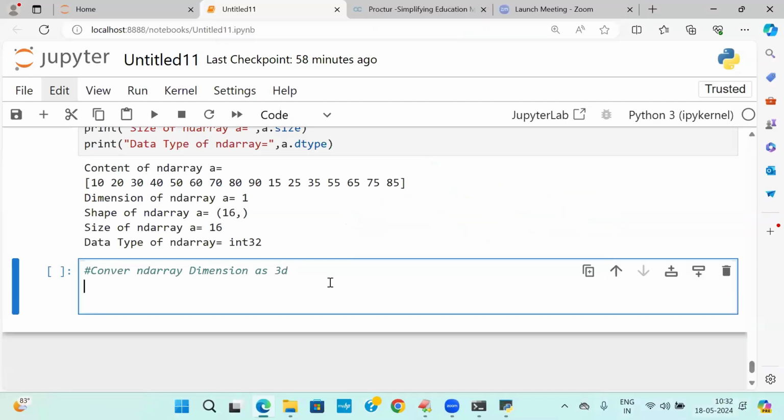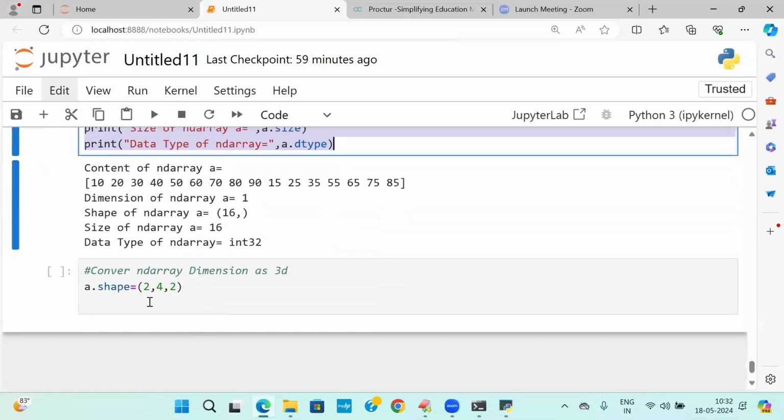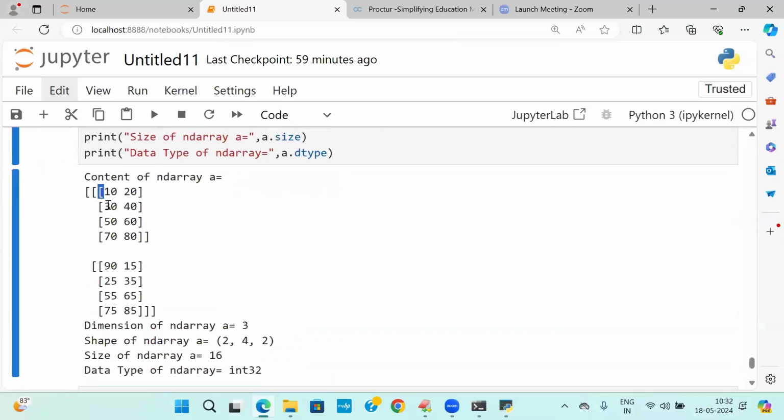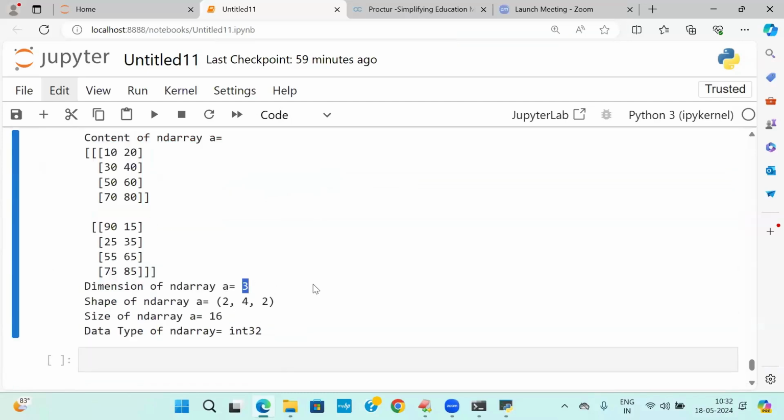How do you go about it now? A dot shape is equal to 2 comma 4 comma 2. Try to print this data. Here I am writing it. So print this data. What is happening? Two matrices are there, each one contains 4 rows and 2 columns. Dimension is called what? 3. 3 dimension. Two matrices, each one contains 4 comma 2.